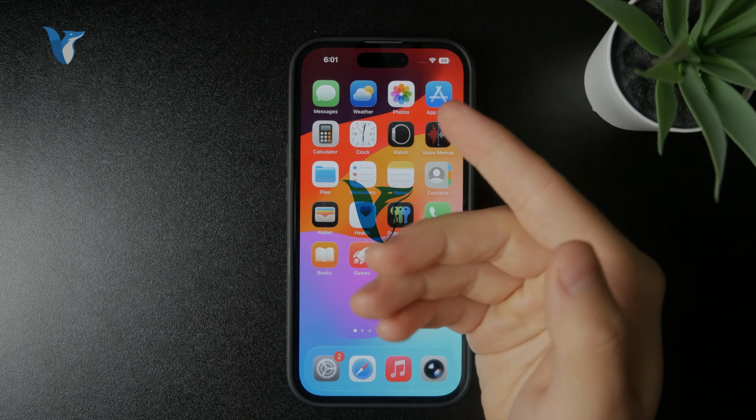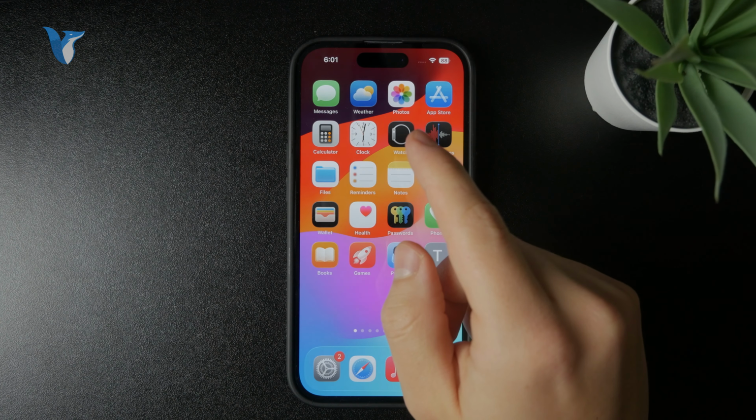So how can you flip an upside down recording on the iPhone? Let's get started and let's begin.